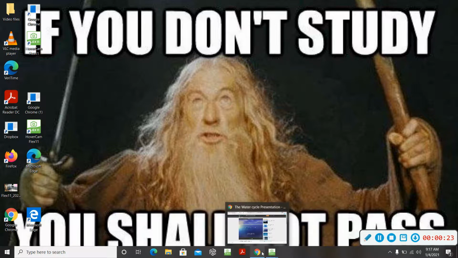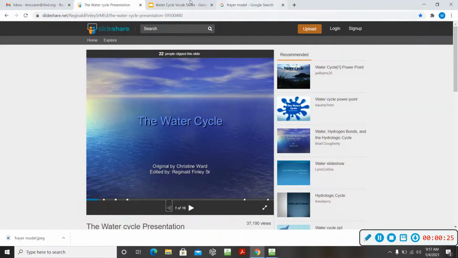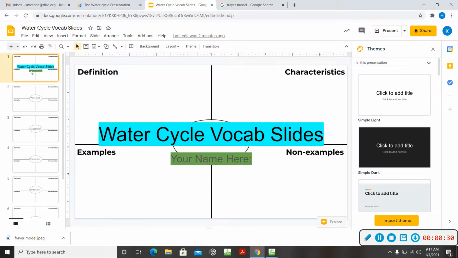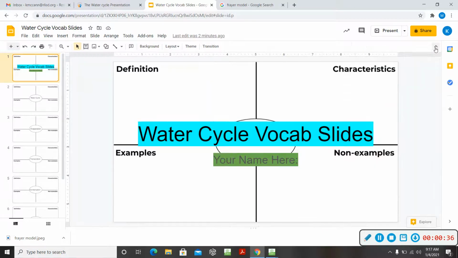First thing, we have a new type of assignment we're going to do. It's called a Frayer model. It's to help you with your vocab. So some of your teachers might have been doing this in their classes, and that's great. That means you're already kind of familiar with this.